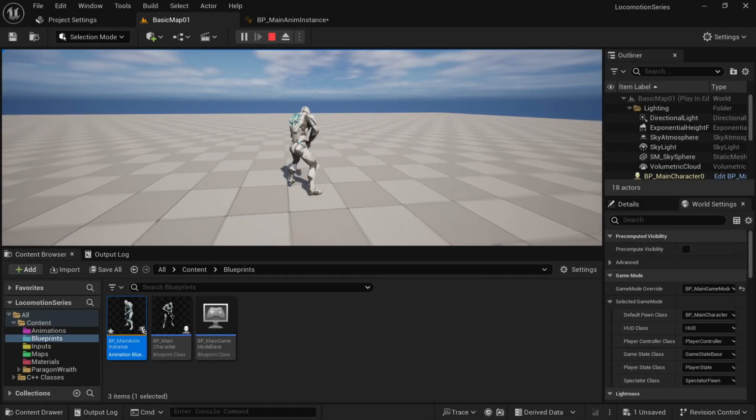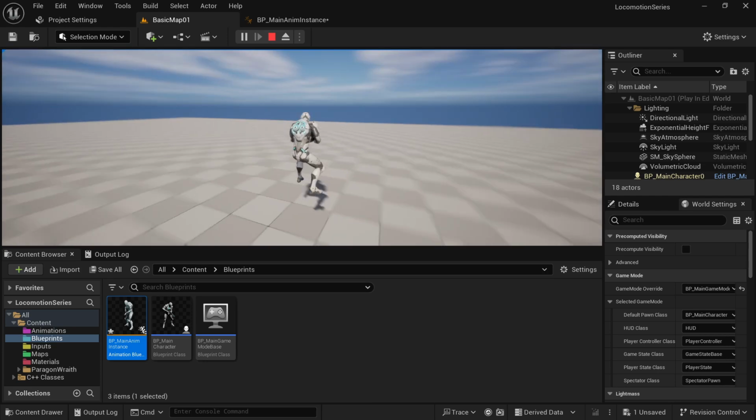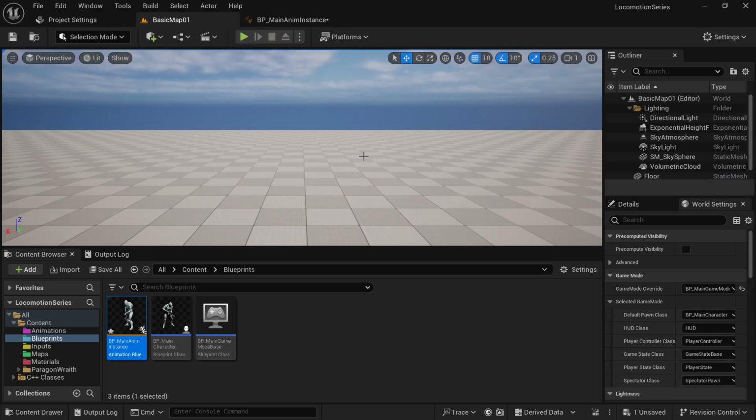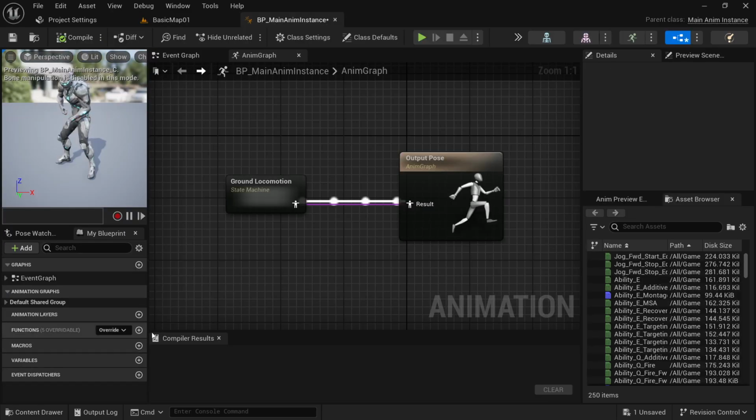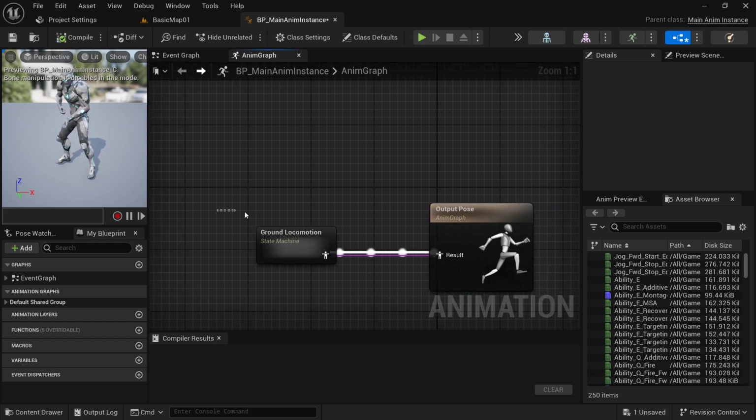Currently, when the player jumps, no animations play. Let's address that by working on the jumping animations. Open the main animation instance blueprint. Remember that our ground locomotion setup doesn't include any jumping states. To integrate jumping, we need to build the jumping state upon this state machine, so we have to save the ground locomotion state machine.